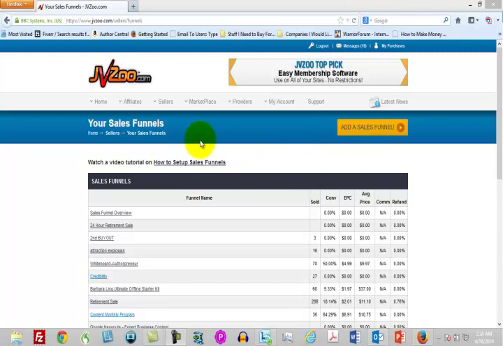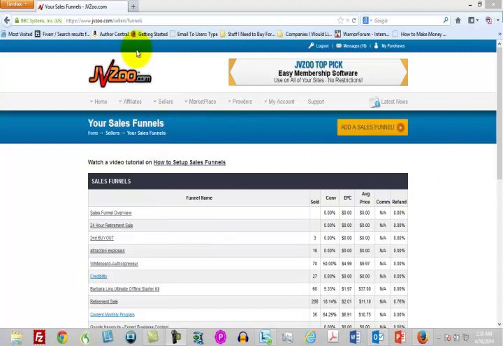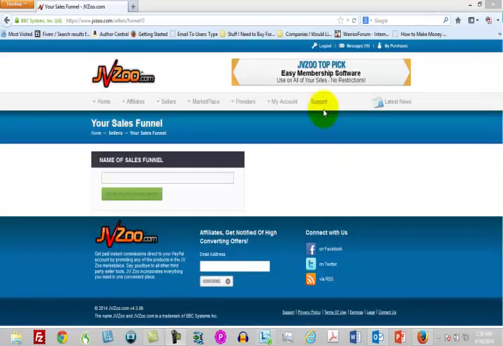Now what we're going to do is, when we come to the page, go to the seller's dashboard or the seller's tab. We're going to click on sales funnel, and that's going to bring us to the page you're looking at right now. We're going to start by clicking the button Add a Sales Funnel. We're then going to name our sales funnel, and in this particular case we're going to name it Funnel Overview, just for the sake of example. And we're going to click Save Sales Funnel.